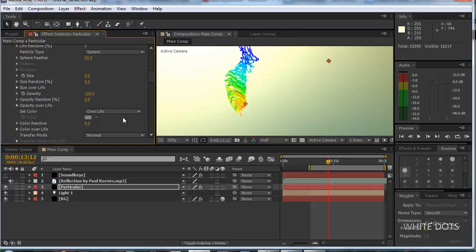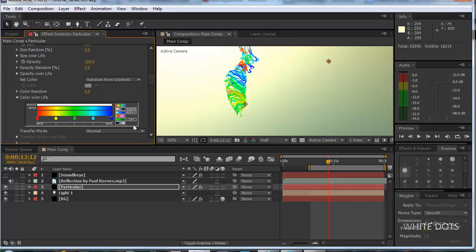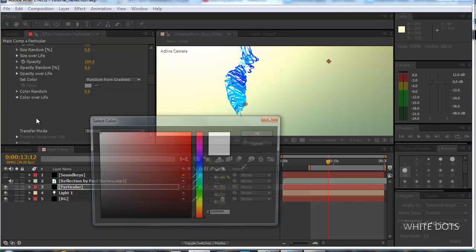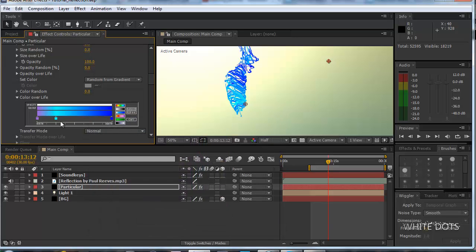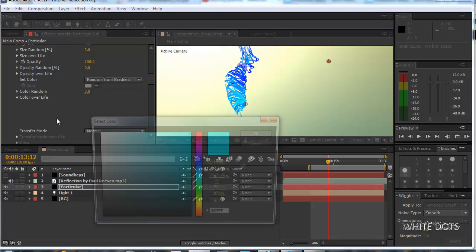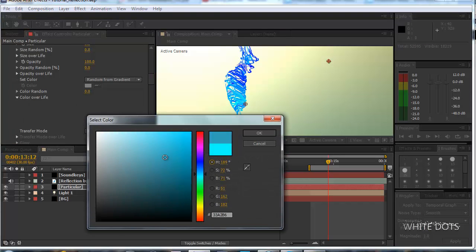It will give us this, or we can try something else like random from gradient. Okay, so let's try some presets here. Okay, this.